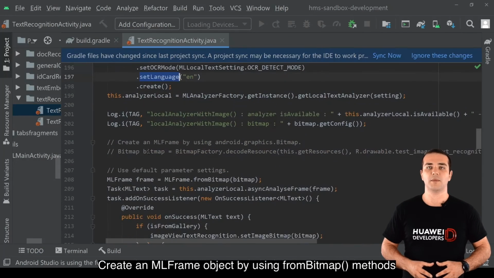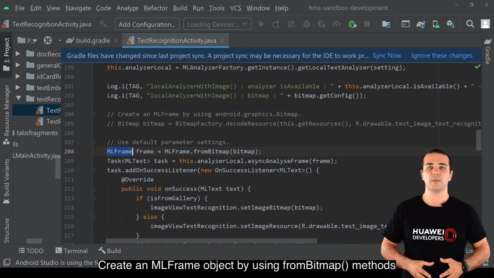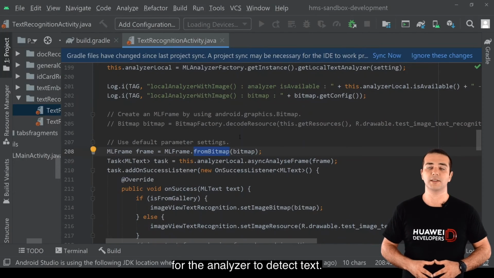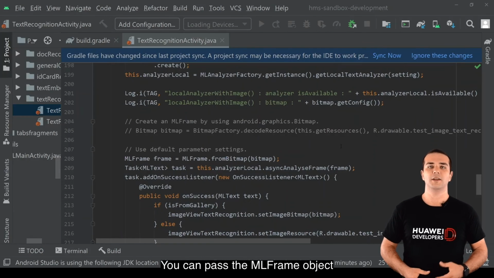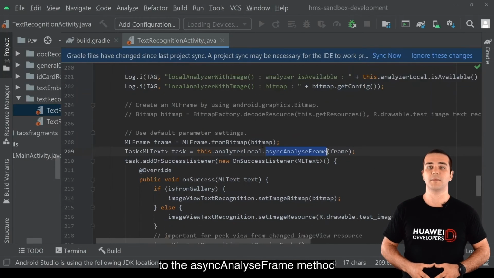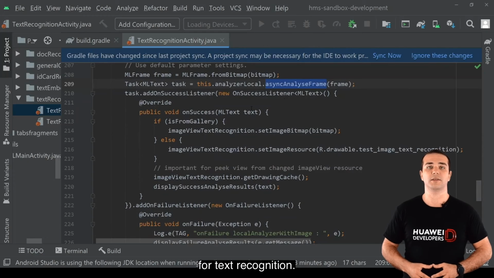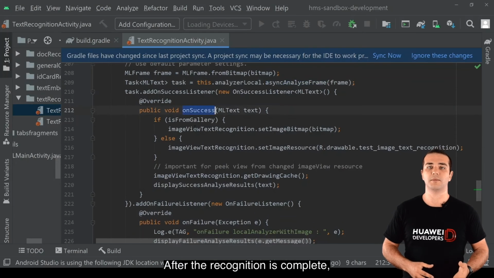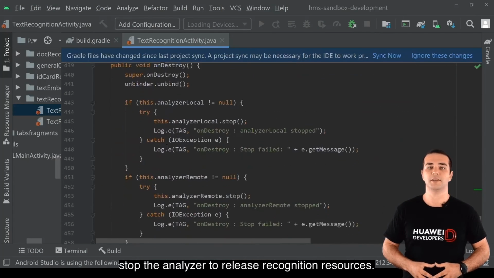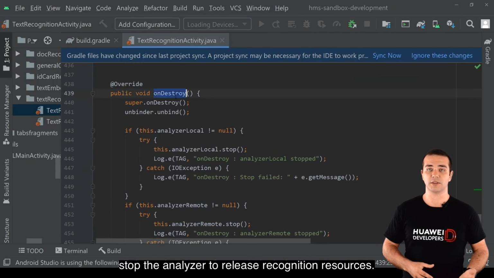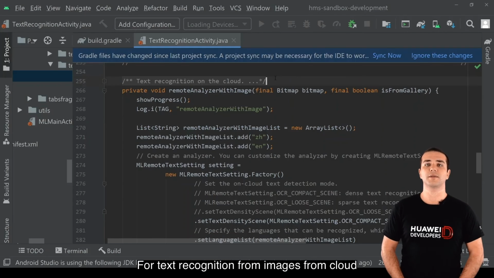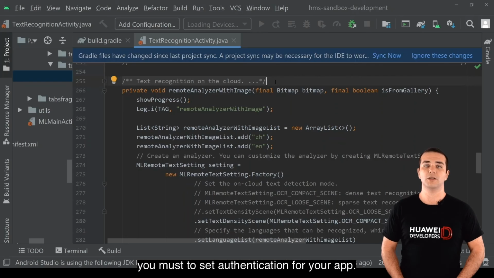Create an ML frame object by using FromBitmap methods for the analyzer to detect text. You can pass the ML frame object to the async-analyze-frame method for the text recognition. After the recognition is complete, stop the analyzer to release recognition resources. For text recognition from images from cloud, you must set authentication for your app.